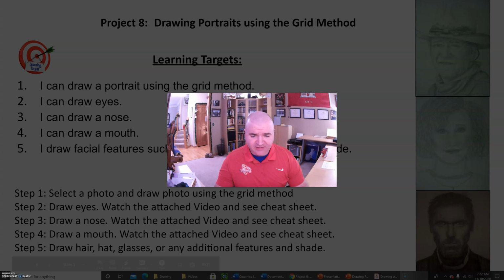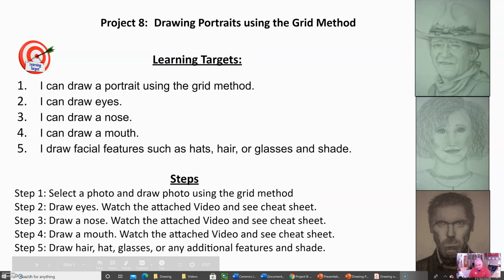So I'm going to talk about this project here and give you an overview of what to expect.